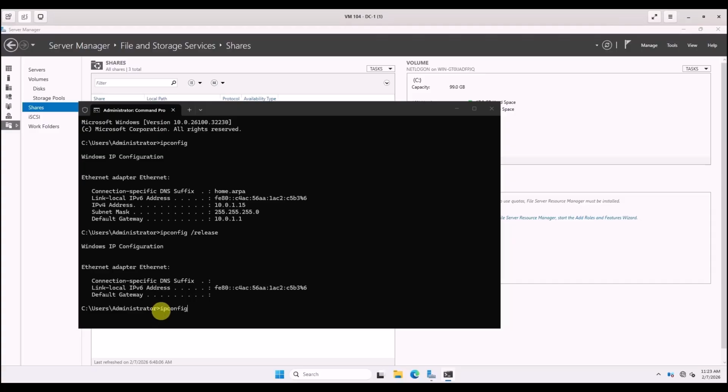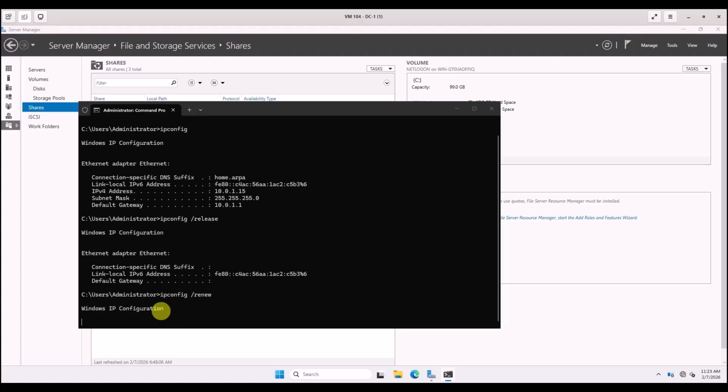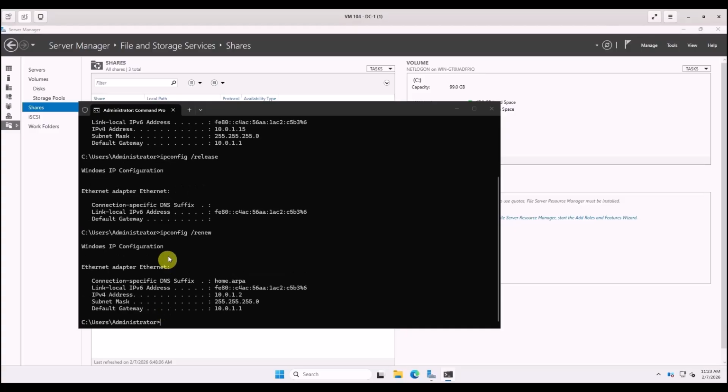Now we're going to run ipconfig /renew. What it should do now is get an IP address of 10.0.1.2 if everything worked correctly. And there you go. We have it. So that was successful. We just set a static IP address for our Windows server.